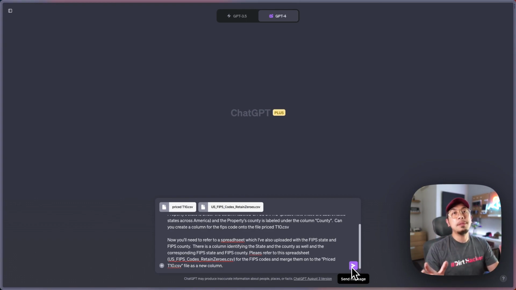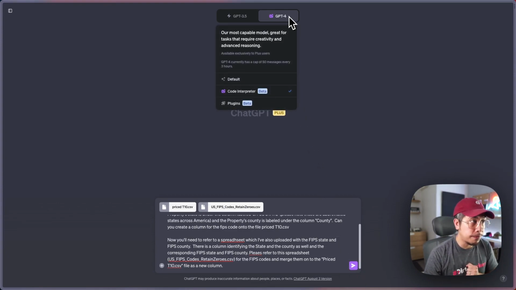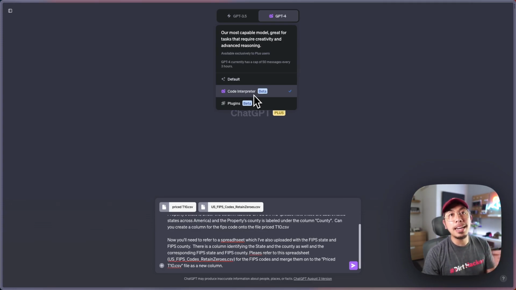Anyways, ChatGPT is great for analyzing and interpreting your data. Make sure you have ChatGPT 4, and make sure you have the code interpreter beta enabled at this time as well.